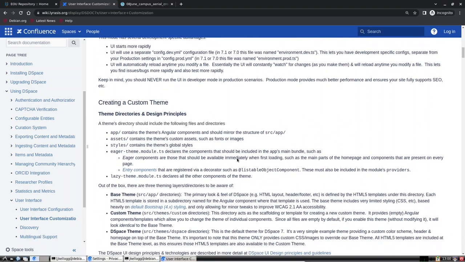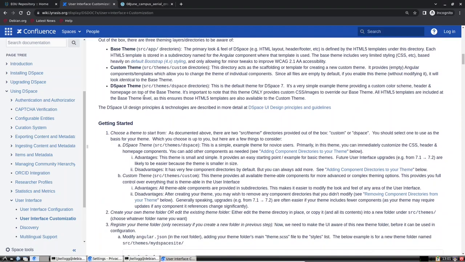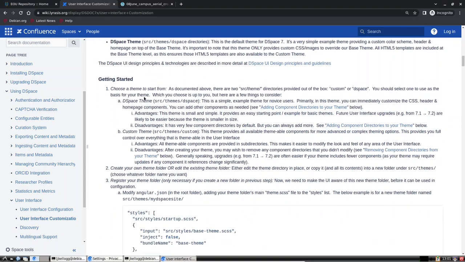We know how to run things in developer mode. We know that every theme has three particular directories: app for Angular components, assets for things like images and our language files, and our .ts files that help register the various modules or components that we're using. We looked at DSpace as our theme, or started with DSpace as our theme, and built off of that.